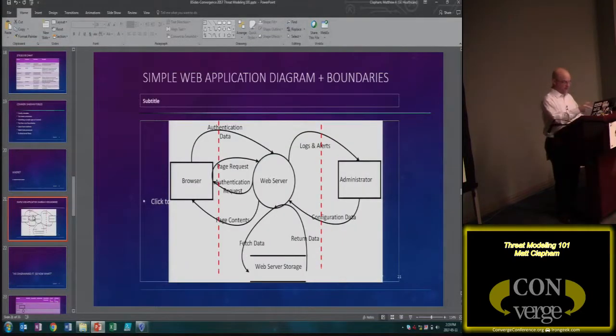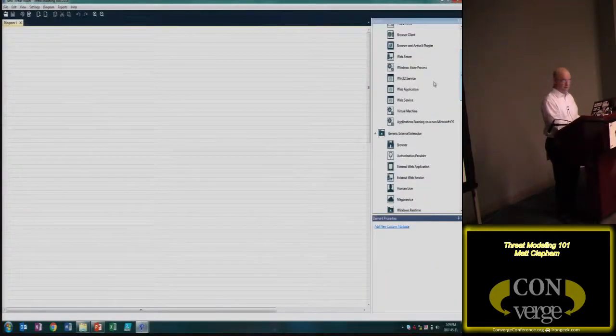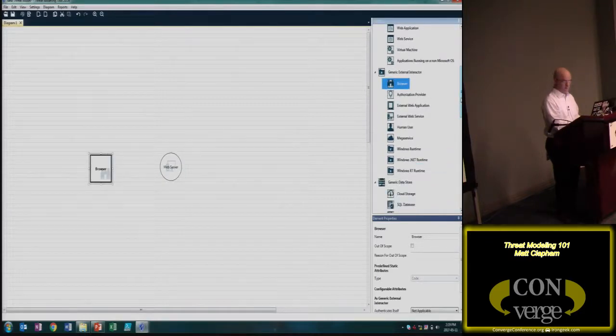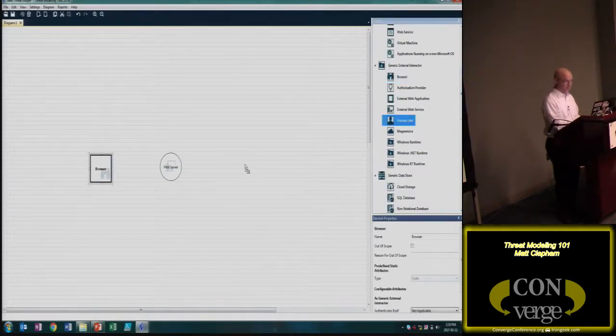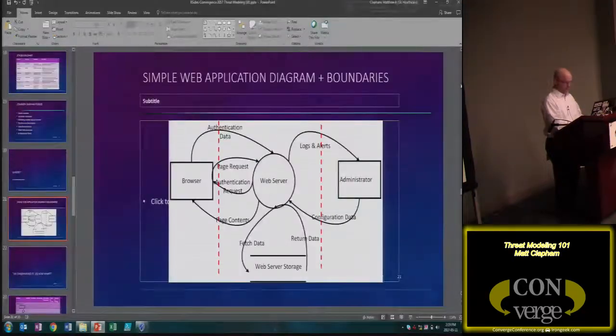So we've got a web service in the middle. We've got a browser on one side. We've got some sort of administrator user on the other. We've got server storage on the bottom. So first we'll take something like a web server, which we have right here. Then we'll grab a browser and a human user and some sort of generic storage.